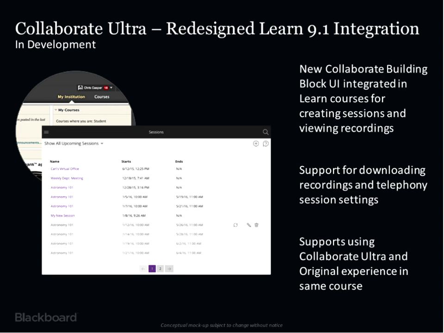Carl's going to go into a little bit more detail about the functionality of Collaborate Ultra as well as our roadmap for Collaborate Ultra, but I just wanted to hit upon the integration points of Collaborate Ultra with Blackboard Learn 9.1. So there is an integration available today. Collaborate Ultra is exposed and integrated into a Blackboard Learn 9.1 course that has been localized to Blackboard Learn languages. But we want to improve and deepen that integration.